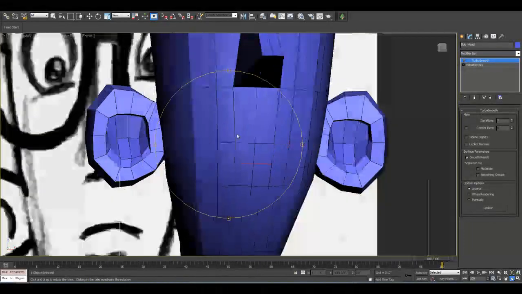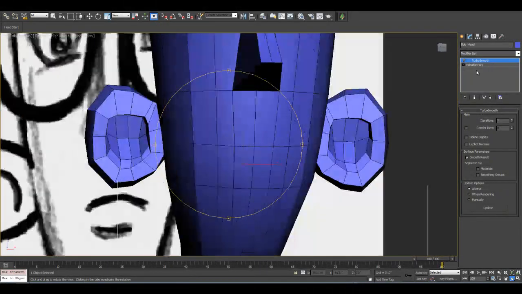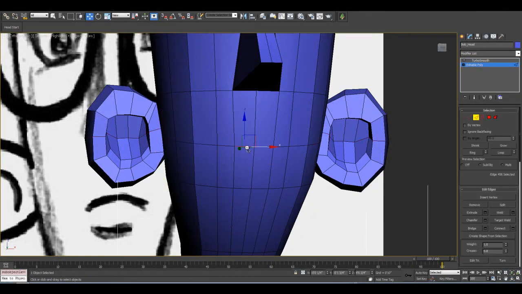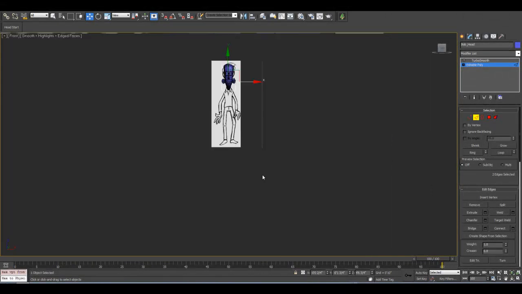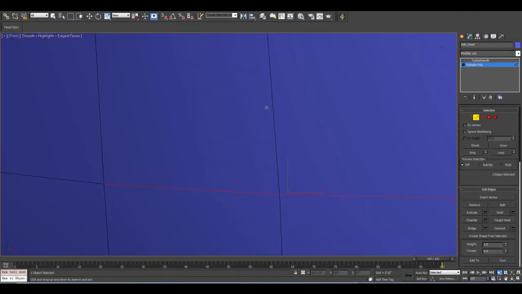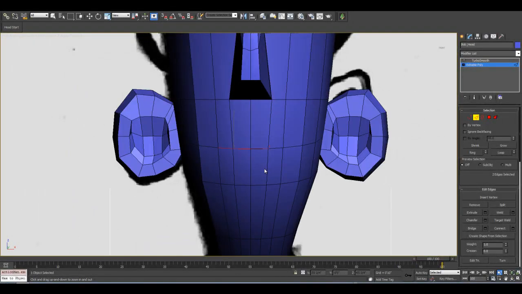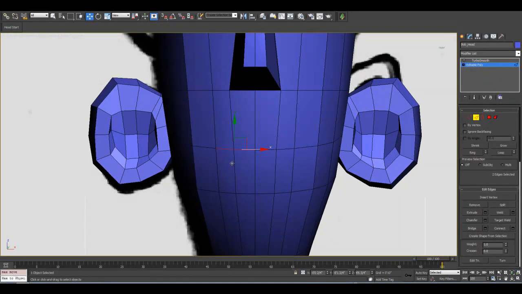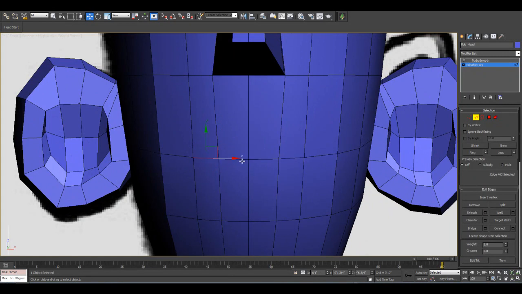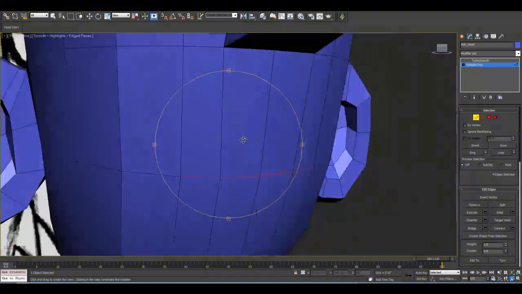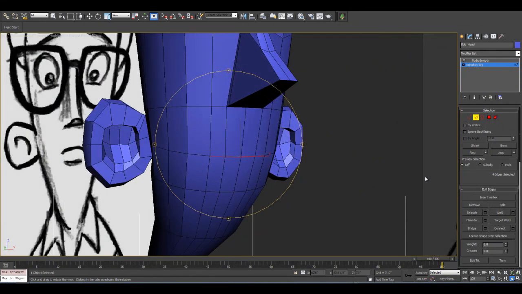For now, I'm just going to chamfer open the mouth area. So I'm going to go down here and select these edges on the front. So if I go to the front view, I'm going to choose 4 edges across the front, so 2 on either side. And I can go to perspective view, and I'm going to chamfer open the mouth area.